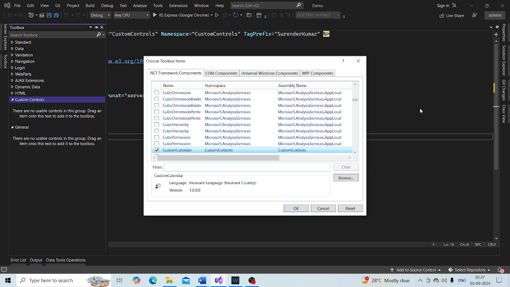And click open. The name of the assembly was custom control.dll. Look at this. Visual Studio is intelligent enough to detect that inside that assembly there is a custom control called a custom calendar. Here it is, custom calendar, as you can see here. And it has added that to the toolbox. I mean, it is going to add that.